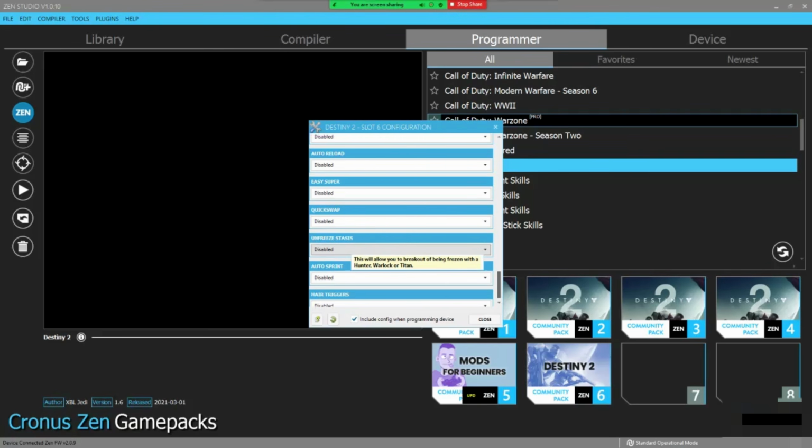Unfreeze stasis, I'm keeping this off. When you get frozen in stasis, this will automatically hold the B button for you so you can break out as quickly as possible. The idea behind this one is that the minute that you get frozen in the game, it might give you an extra half a second to get out, potentially causing you to survive.